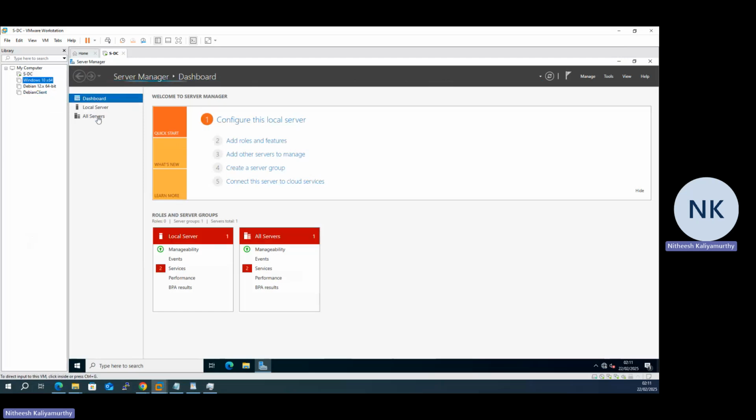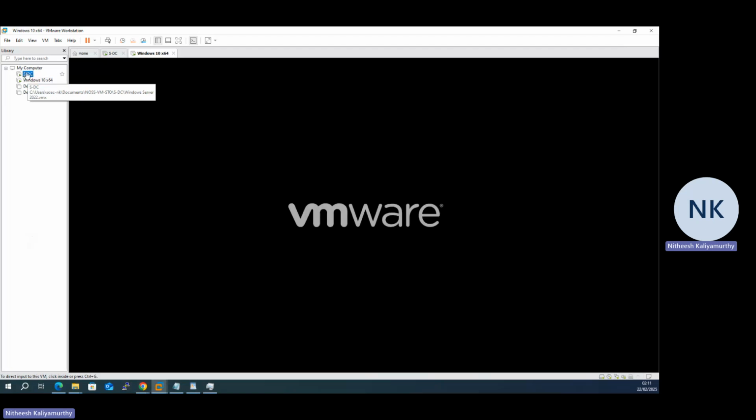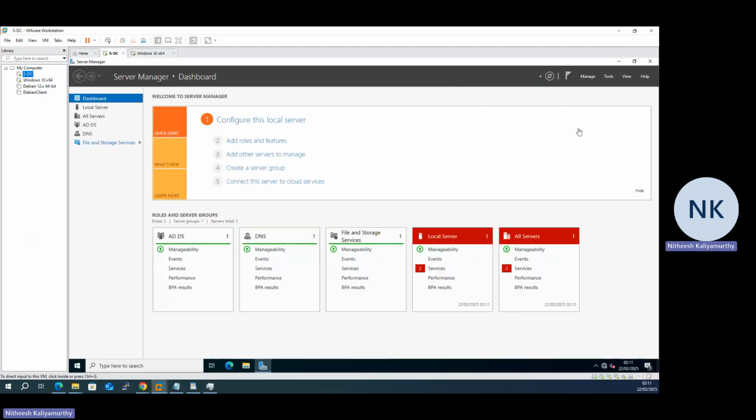Now let's power on this machine so that we can first add it as part of the domain. Now we can see all the services are up, the domain controller, so domain AD and Active Directory domain services are up.